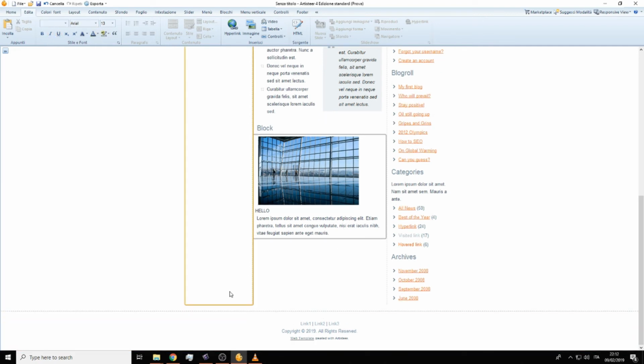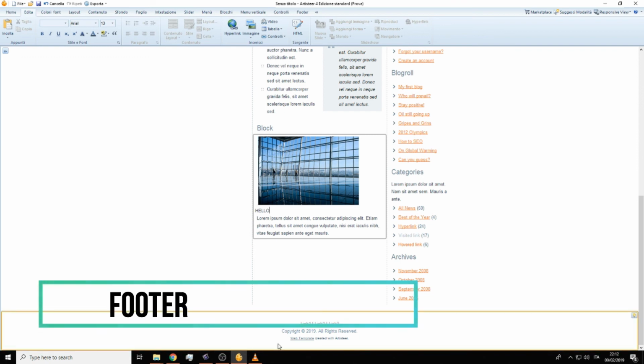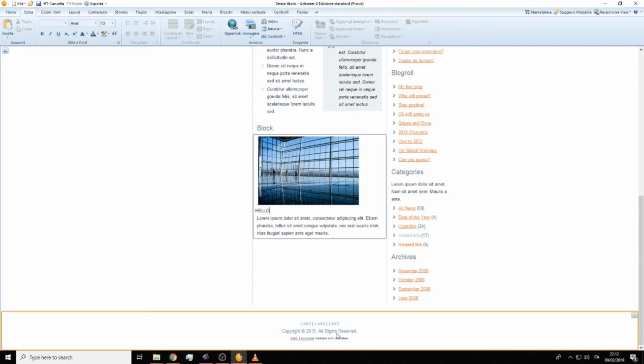The end part of the site is the footer. People usually put copyright, privacy policy, contacts or social icons on it, like this.